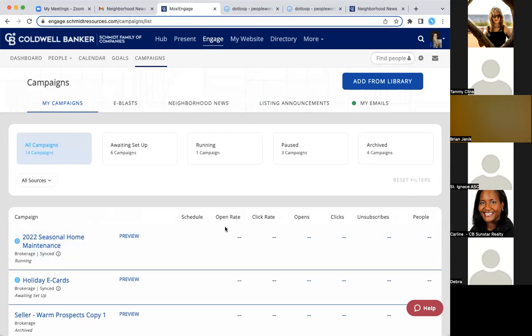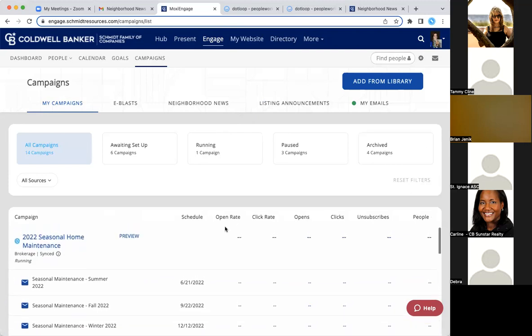The basic information I want to tell you before we jump out of here is when this is sent. See how it tells me when it's going to go out? We've got one in June, one in September, one in December. It's actually going to give me my open rate and click rate and unsubscribes and specific clicks for that specific email, so I know my interaction with that email.